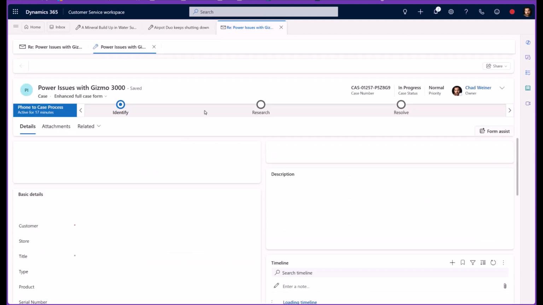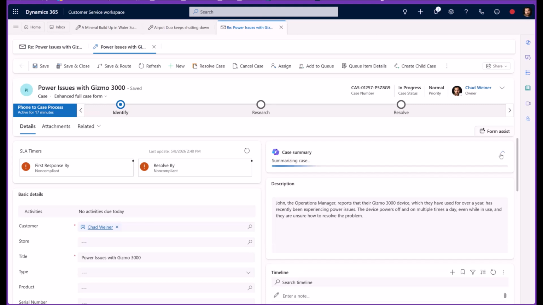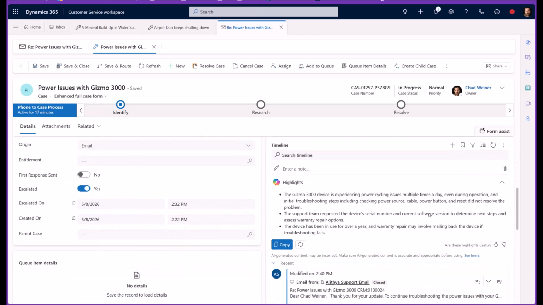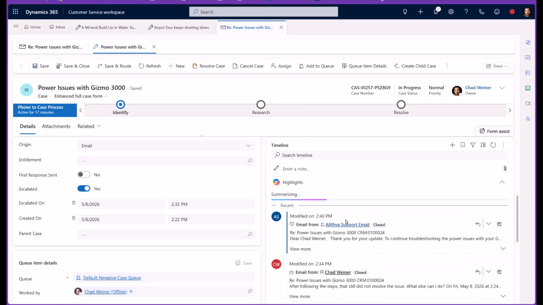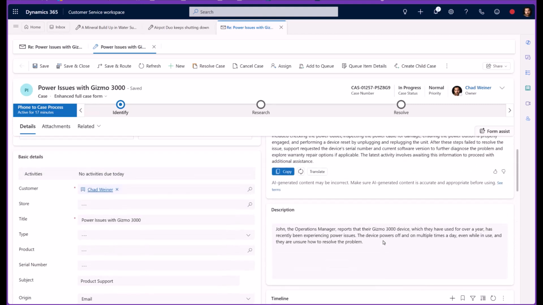Again, that email was related to the case. If I pop back up the case, I'll also just show, right, the case summary is getting updated as those activities and information changes on the case. Great for a manager to quickly see what's happened, as well as the timeline summary, right? There's been a couple of emails that have happened, so the Copilot highlights all the recent activities on the timeline.